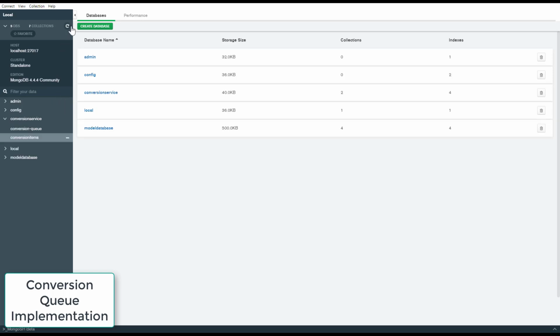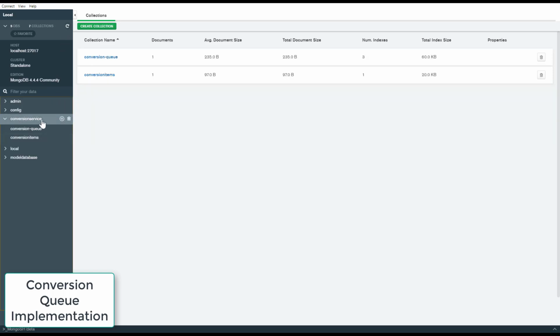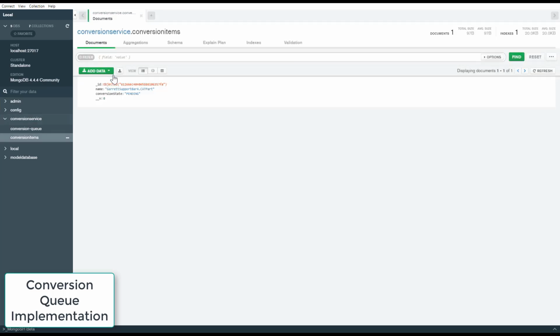And if we go over to MongoDB, we see now we have two collections. One is the conversion items. There's one item. Data is still pending because we haven't changed anything on that. But there's also this new conversion queue collection, which also has one item which already has been deleted and acknowledged and pulled off the queue.